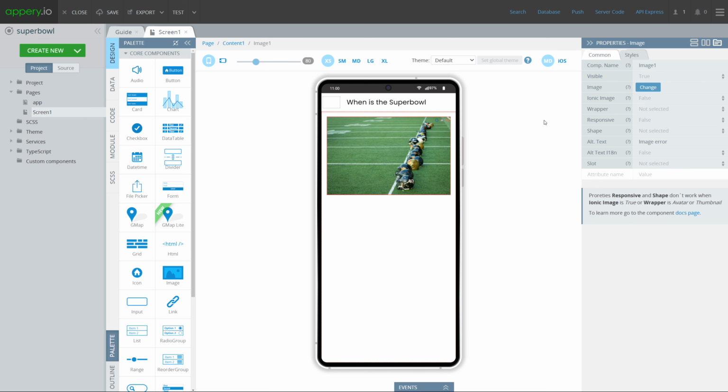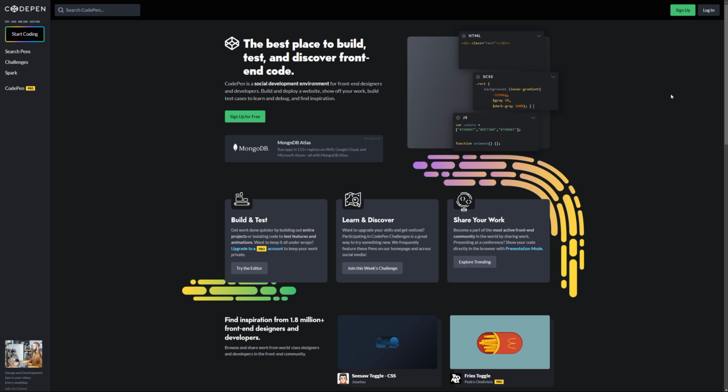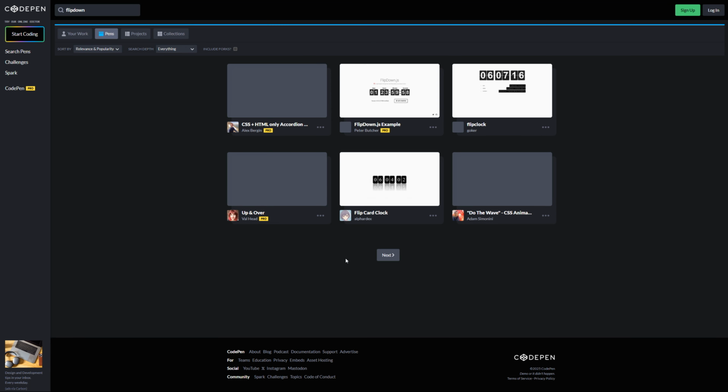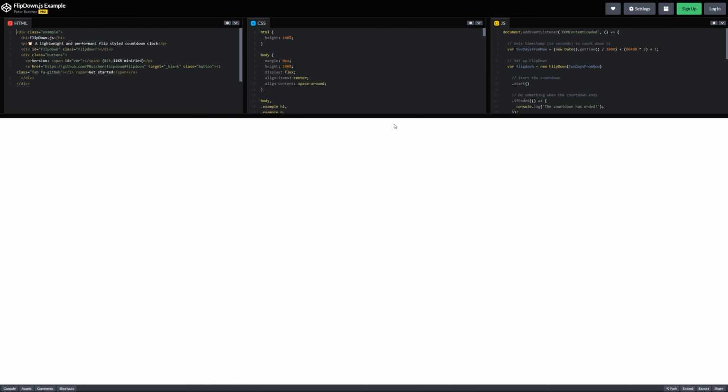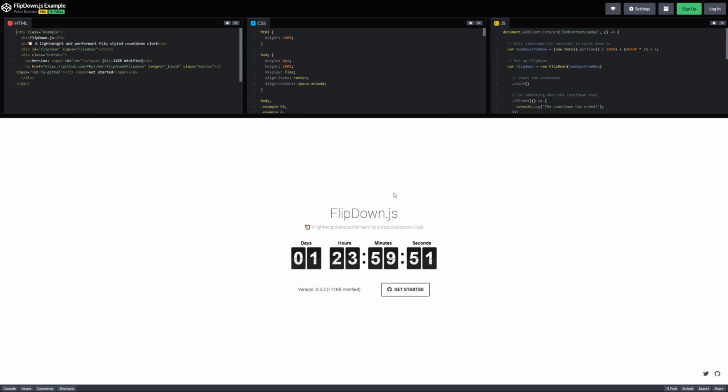The second goal of this app was to show how to use third-party HTML and JavaScript code in Appery. There is a great resource called CodePen. Here you can find thousands of excellent JavaScript and HTML examples that can be embedded into your application. Let's search for examples using the keyword flipdown. A few results appeared. The first one doesn't seem suitable, but the second one looks perfect. Let's open it. As we can see, this is exactly what we need.